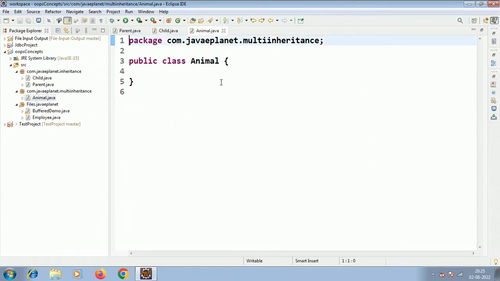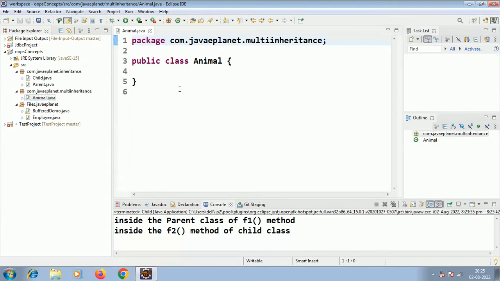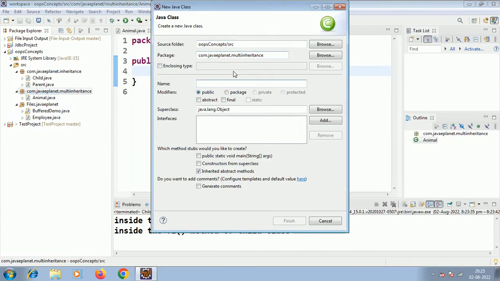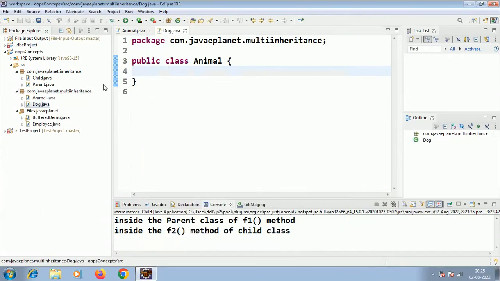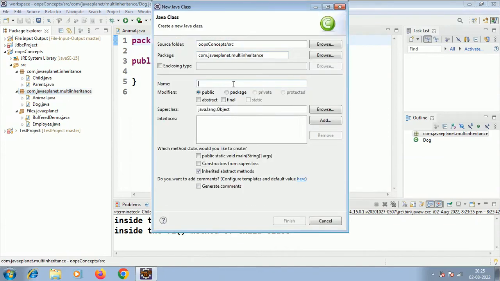Control Shift W will close all the current classes so that it will be clear which class we are using. Animal class. I am creating another class, new class, Dog class. I am creating another class, which is Puppy class.